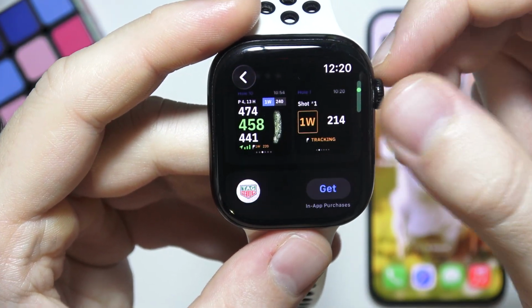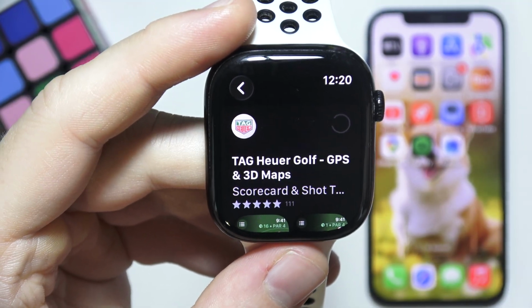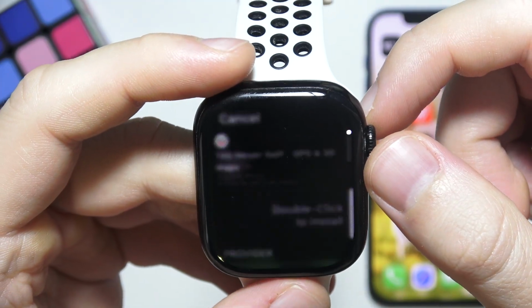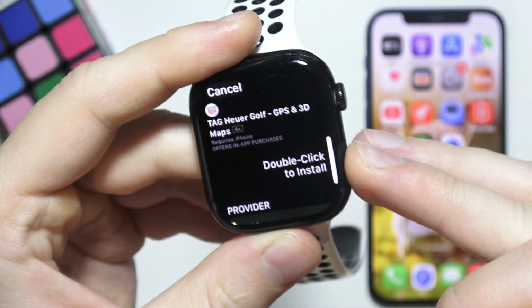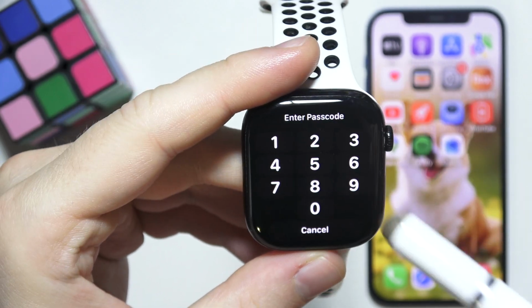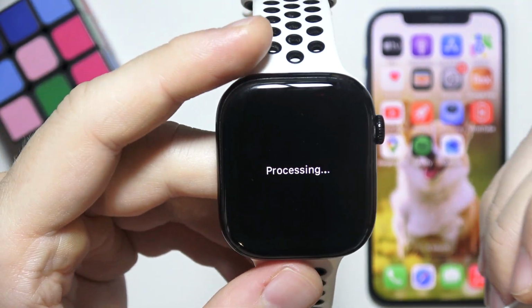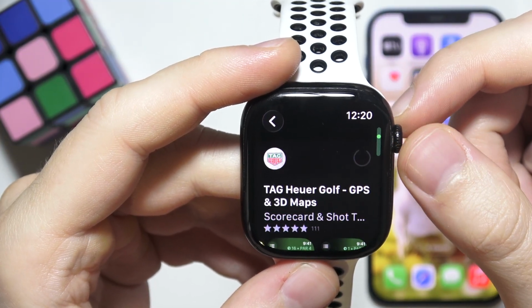So if you want to get, for example, this one, you will have to click on the Get button. And after a few moments, this application will be on your watch. Now, as you can see, we have to double click on the side button to confirm. And in this case, we have to also enter our passcode. Now it just starts processing. Just be patient and wait a little bit.